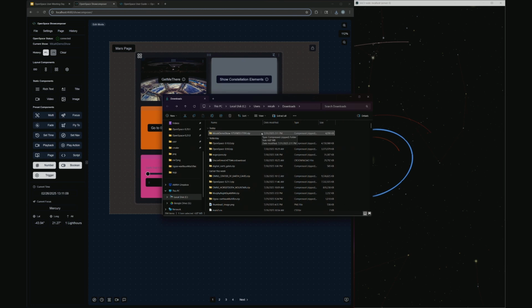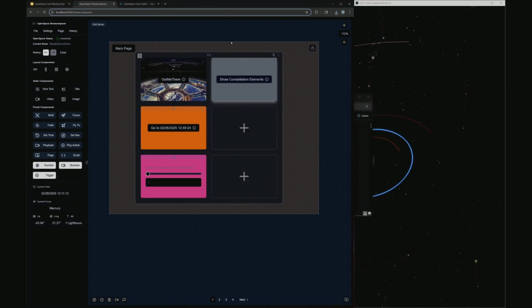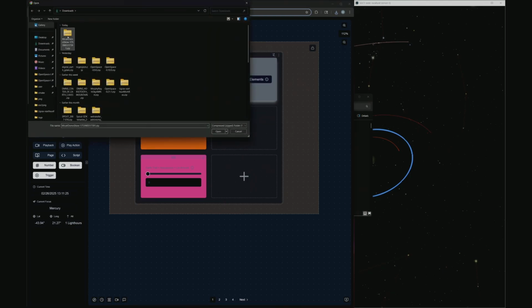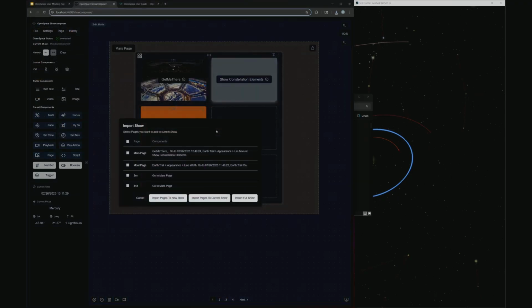Let's say I sent this file to someone else. If I sent this to you and then you wanted to import it, you would go File, Import, and you would pick my demo show. And then when you hit Open, you're going to get this interesting menu, and I wanted to show this menu.